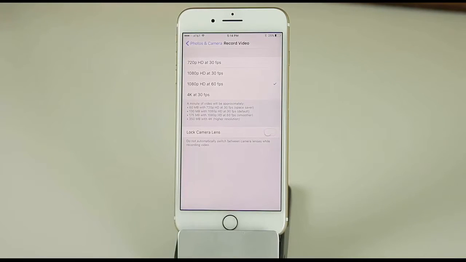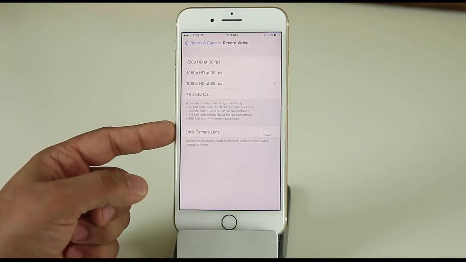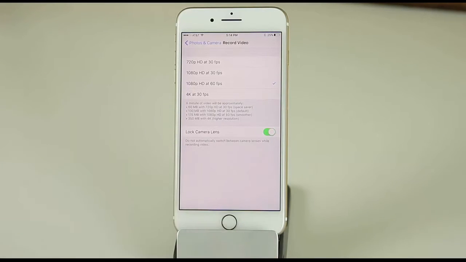Finally, when you're recording video, what the iPhone 7 Plus does is it switches between the two cameras. It switches between the wide angle and the telephoto lens as it pleases. So if you don't want that to happen, you simply lock the camera lens, and most of the time it's going to be using the regular wide angle camera lens that we talked about. But if you disable this option, it's going to switch back and forth between the telephoto lens and the wide angle lens as it desires, which might not be what you really want. Okay, so that's the regular video.